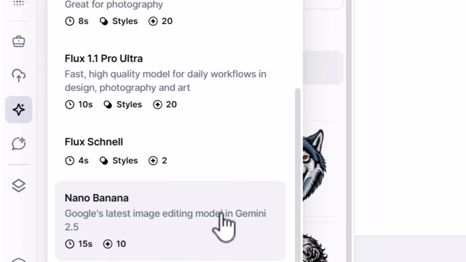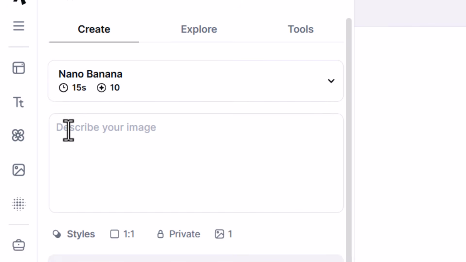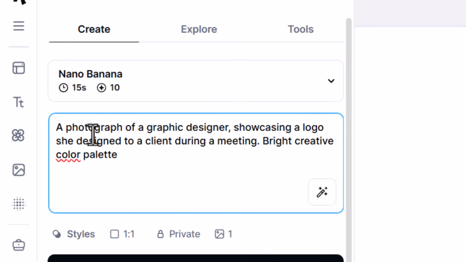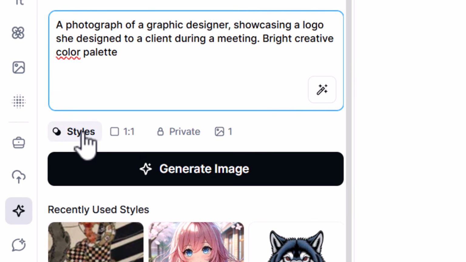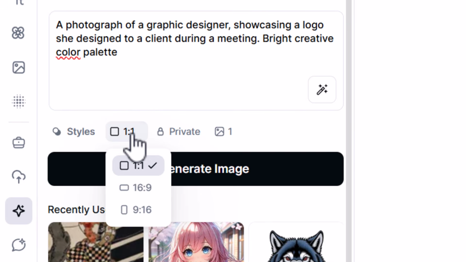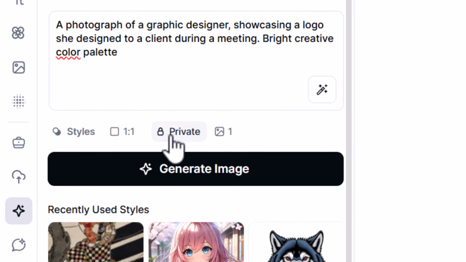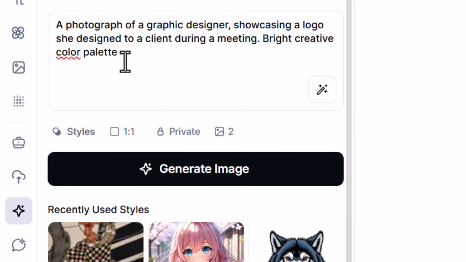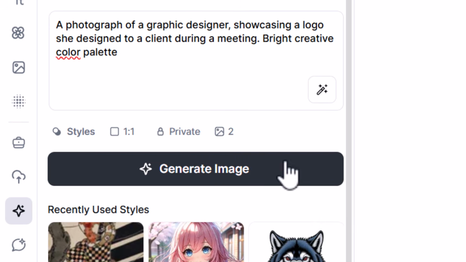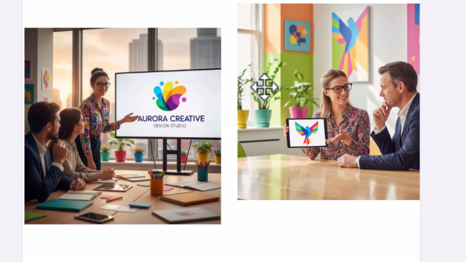in my opinion. So if I select Nano Banana, I can come up and type in a simple prompt, something like, I have a photograph of a graphic designer showcasing a logo she designed to a client during a meeting. Bright, creative color palette. So we have a few options here. Styles doesn't actually apply to this model. We can change the aspect ratio. We can keep the generation private, or even choose how many images we want to generate. I'm going to go with 2. And I'm going to generate based off that prompt by clicking Generate Image. And now you can see the 2 images it's generated.